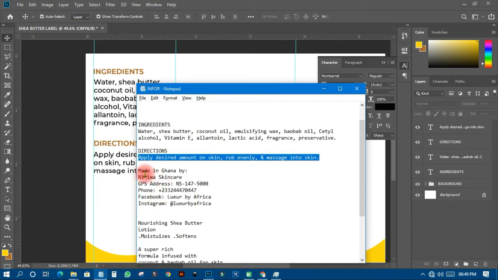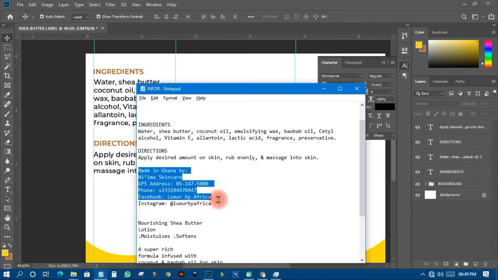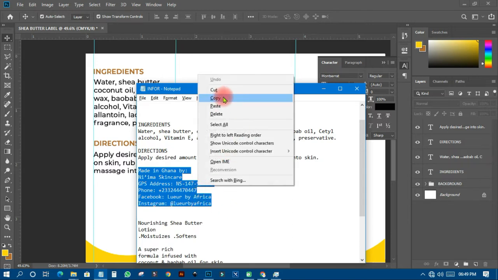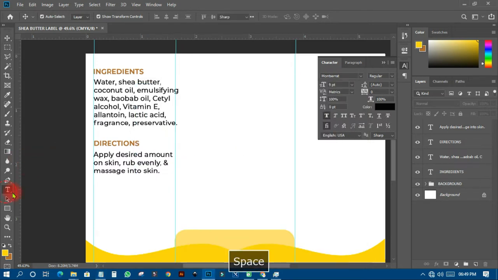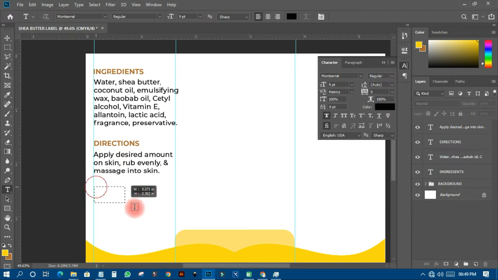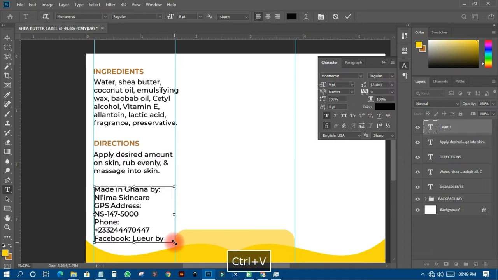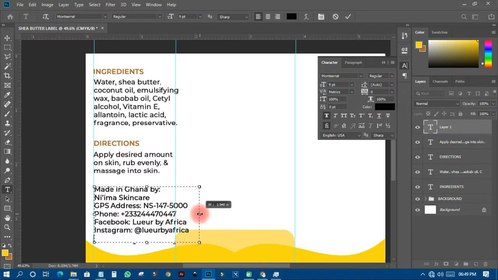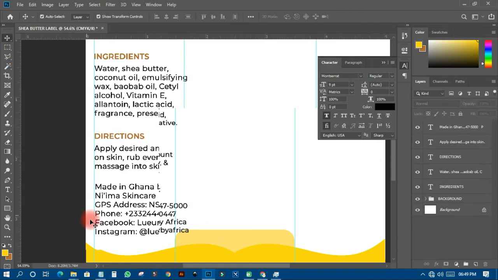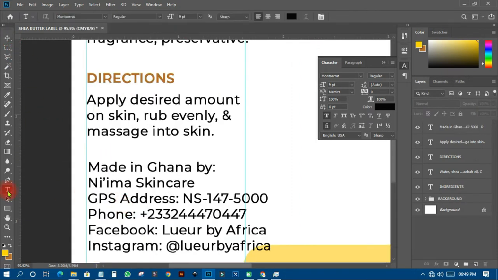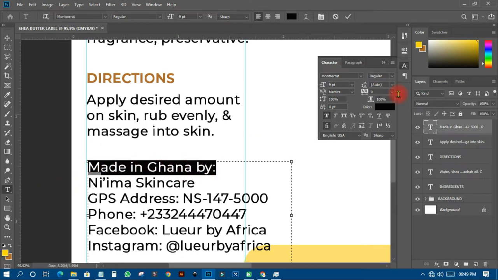And then I'll head over and pick made by this thing, and I'll copy that one too. And then this is the company information, then I'll just put that one too over here just like that, and I'll have it just like this. And then I'll make sure I align it very well so that it will look so beautiful for me without any problem. And over here, what I need to do is to pick my text tool and come and select only the made in Ghana by this thing.